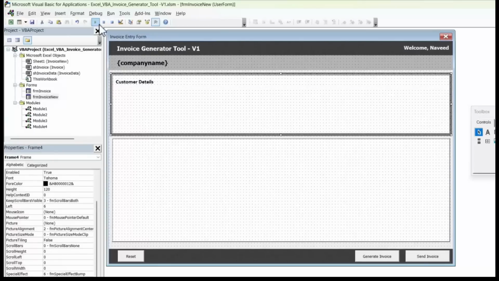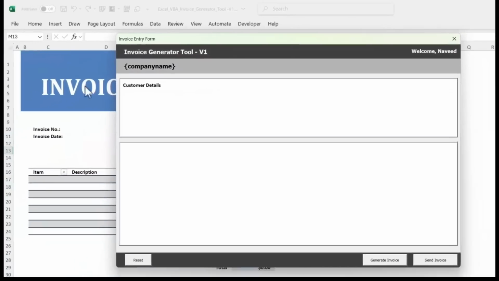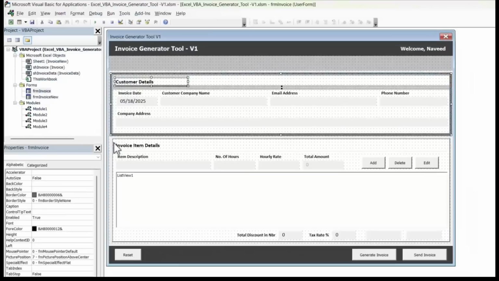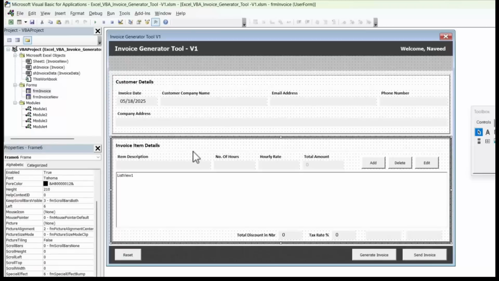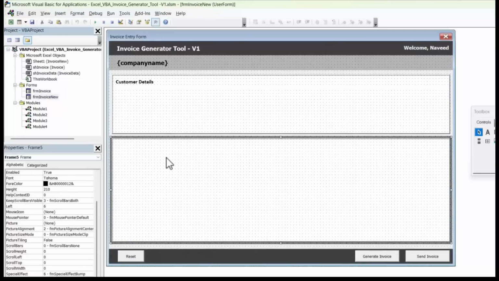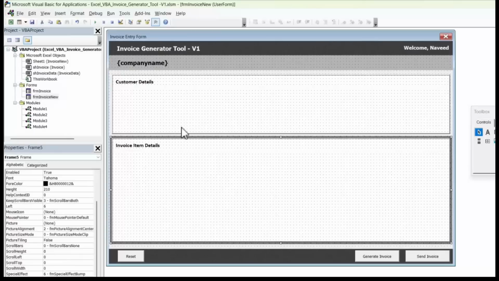Now, if I play this user form, you can see this is how it will look. You can see a little gray bar line showing up here, and here we have the customer details, right? Let's add the same thing for the invoice details also. So let me go back to the invoice user form, copy this one also, and paste it in this frame, right? So we are done with this.